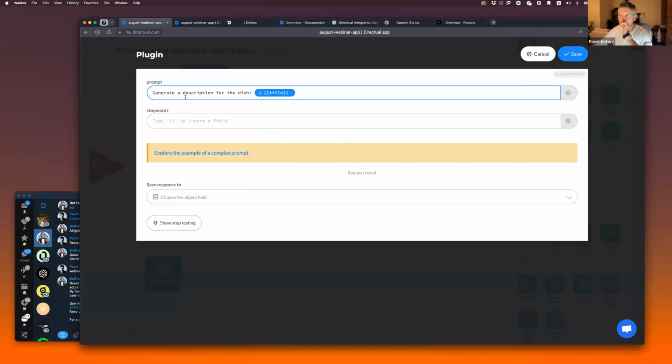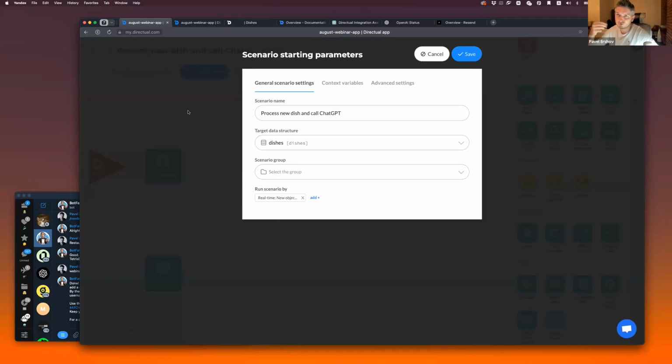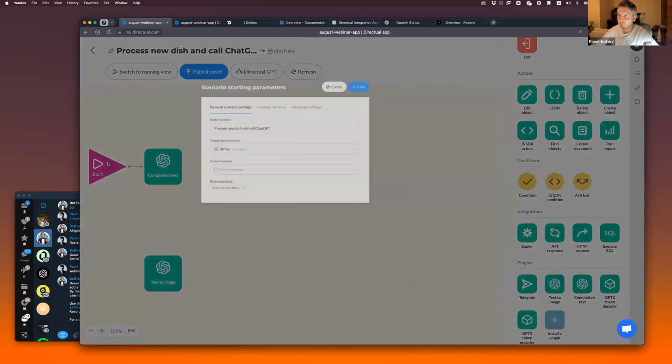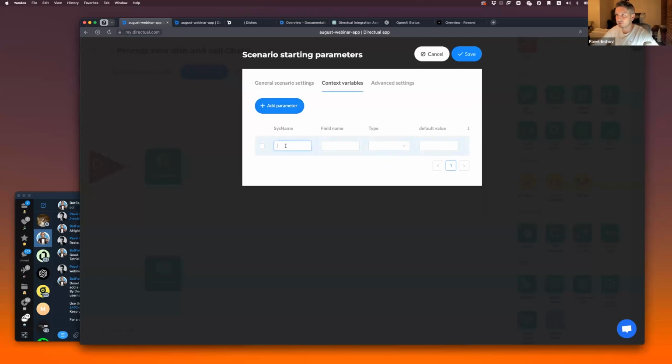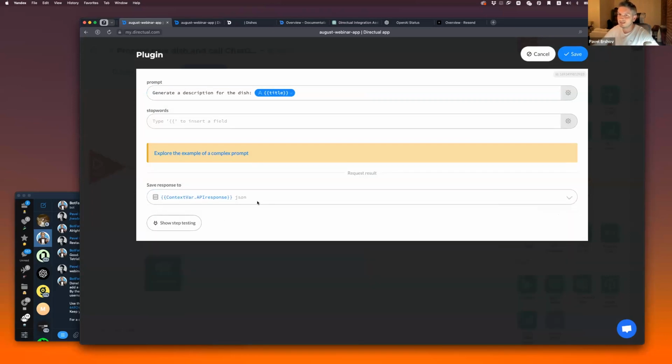But I need another thing. ChatGPT responds us something, and we need to save that response somewhere. We could add another field to the object and save the response to the object, or use context variables. So that is a kind of local variables for the scenario. We open start step, context variables, and add parameter API response. Usually the type of the response is JSON, so we pick JSON type, and here we set that context variable API response, the place where we save the response of the API.